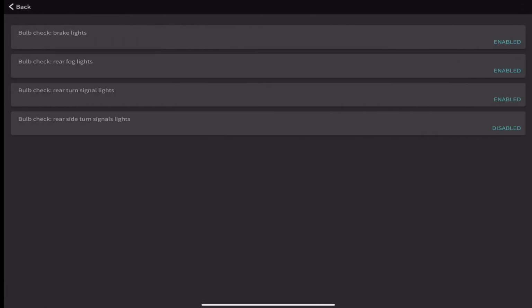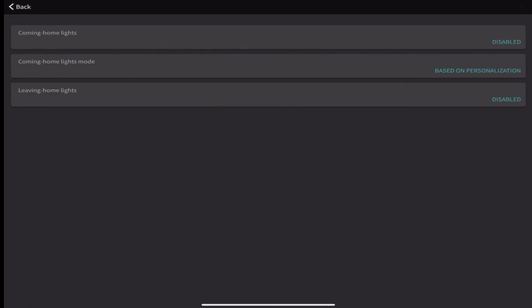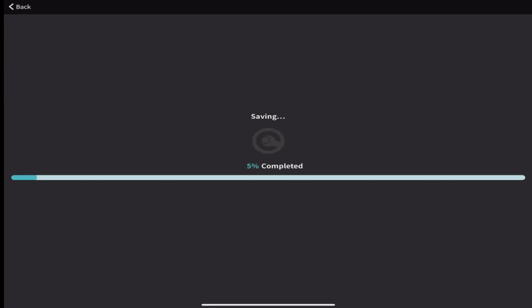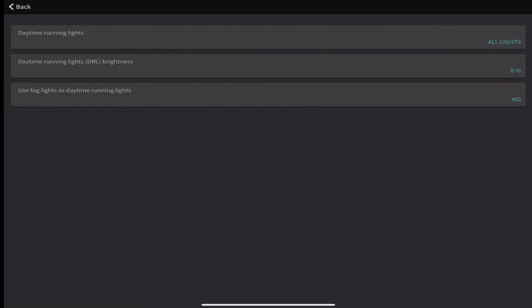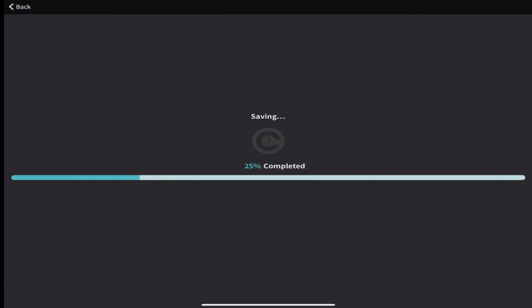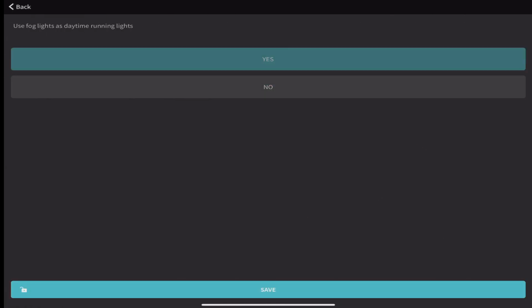Instrument language and units, leave that as it is because lights, bulb checks, they're all on. Leaving home. Oh no. Not the sort of thing. Daytime running lights. Everyone seems to have daytime running lights. All lights. Save. I'm going to have it at 30%. And fog lights.